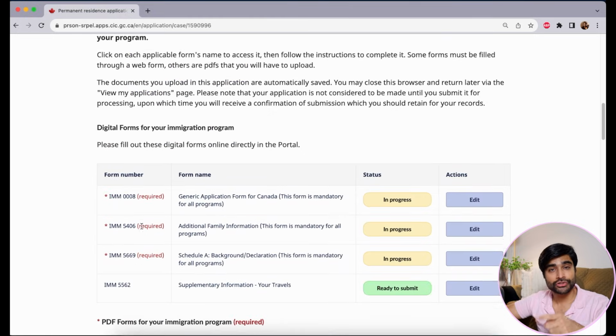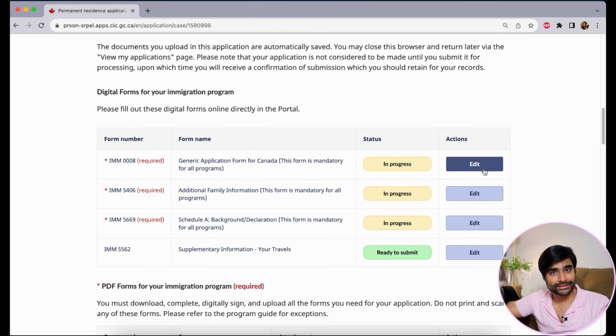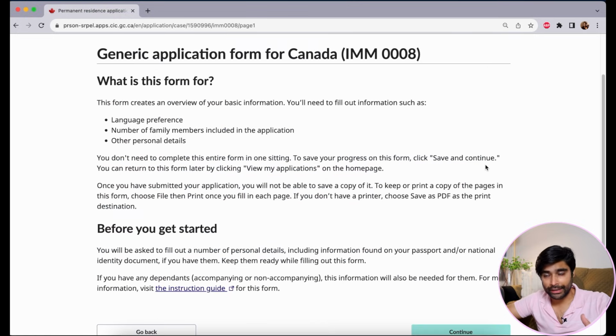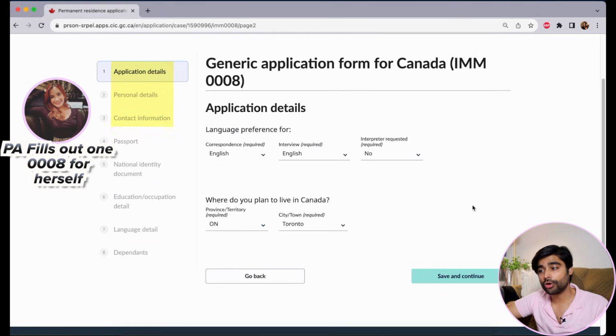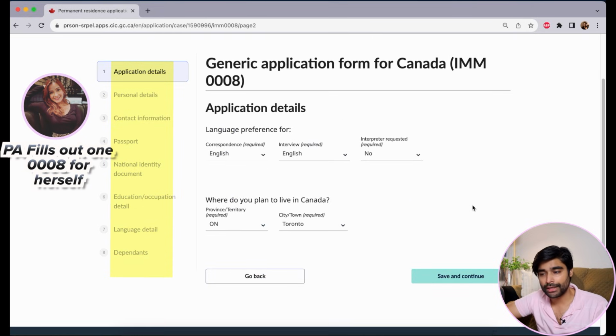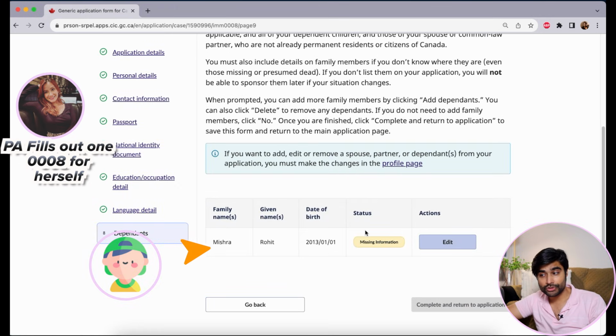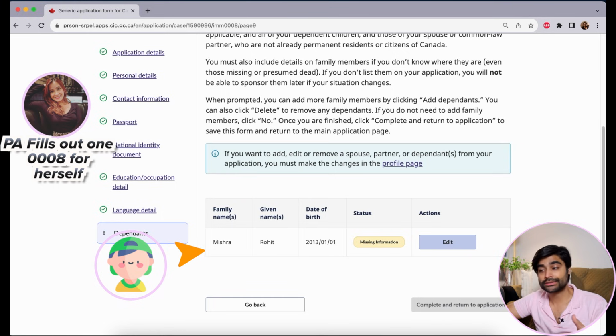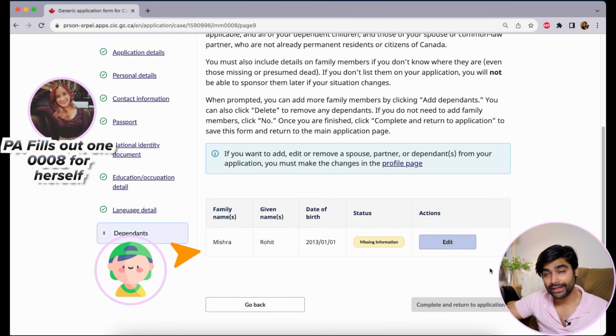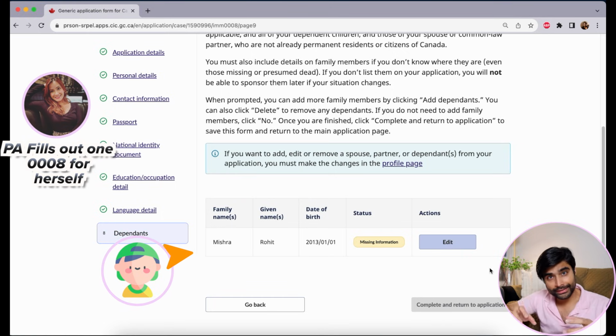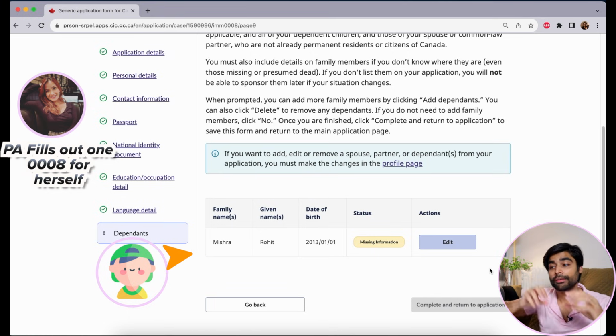Now you'll see how this changes the rest of the digital forms. So first up is 0008 generic application for Canada. So my wife will first fill out all these details for herself, the principal applicant. But notice when she gets to the dependent section, her son's information shows up here rightly. Why? Because this was rightly added in the profile tab. That's why this form picked it up correctly from the profile tab and populated it here.